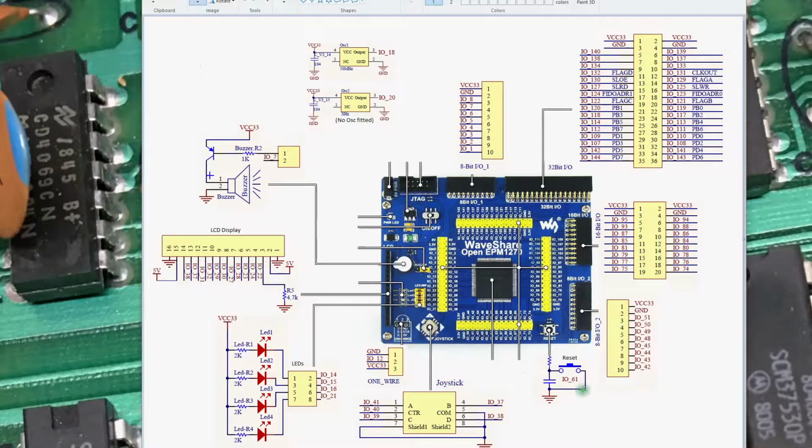There's a reset switch here. We saw that reset in the schematic. This reset takes pin 61 on the device low to tell it to reset.